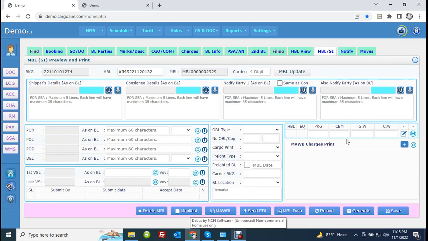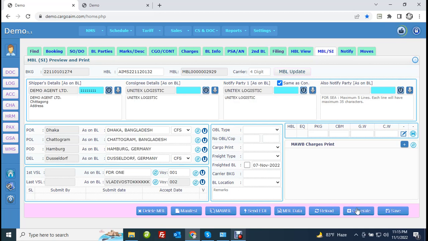So I have to generate the master bill first. Once I click the generate button, the system will detect all information from all house bills against this master bill and suggest a master bill format. Then if we need anything to edit, we have to edit and trigger to the carrier. Then I say generate. It is generating and giving all information.